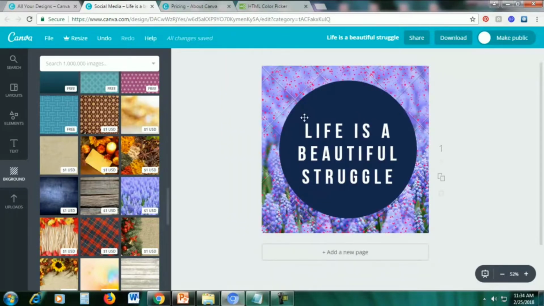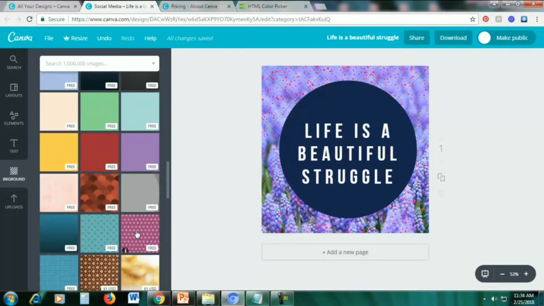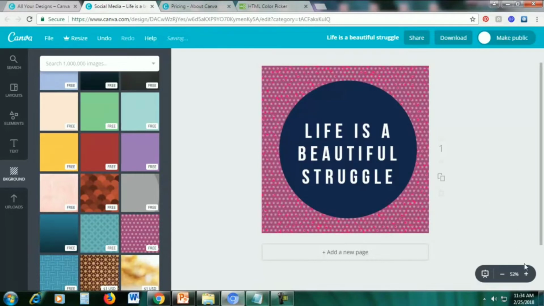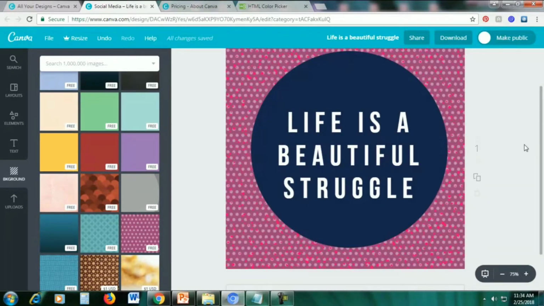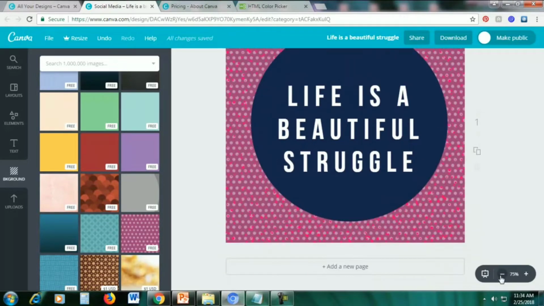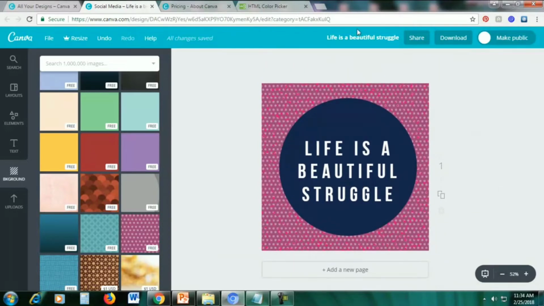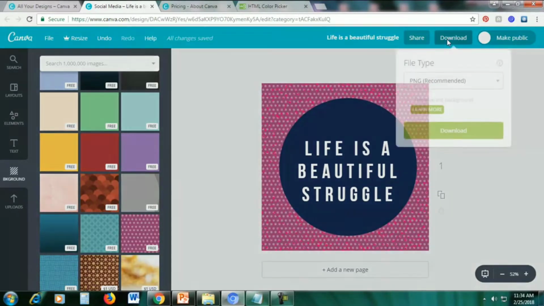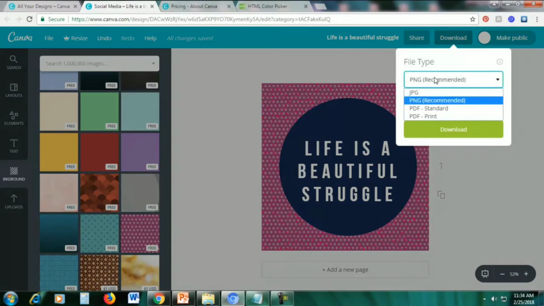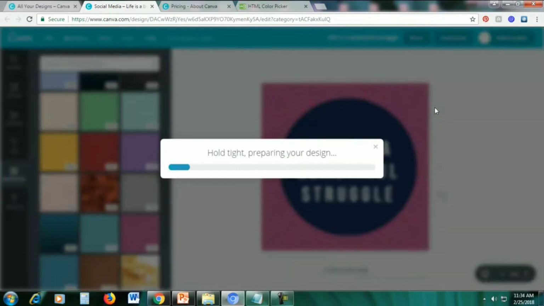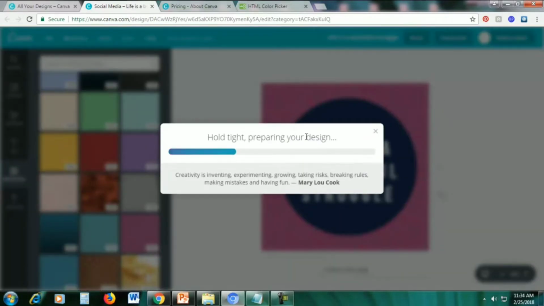But you can choose the free designs because there are many free designs like this. You can see here there is no watermark. Once you're happy with the design, you can just click download and you can choose JPG, PNG, or PDF type of download. For example, I'll just choose JPEG, and then click download.